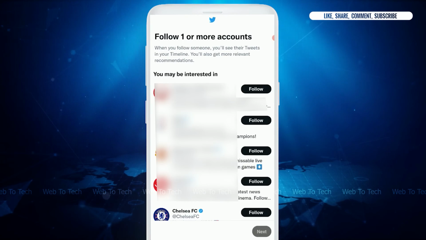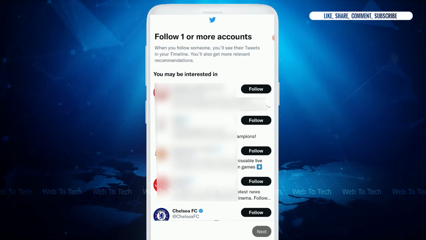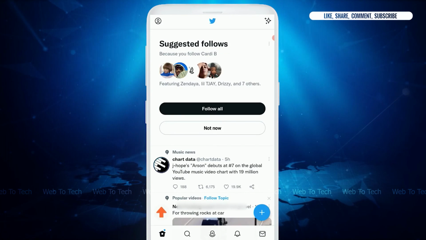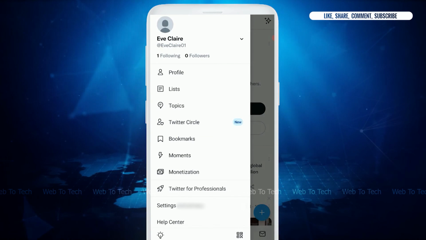Tap on next. So the final process is you need to follow at least 1 account before you begin. And with that, you have created yourself a Twitter account. So this is how you can create a Twitter account.